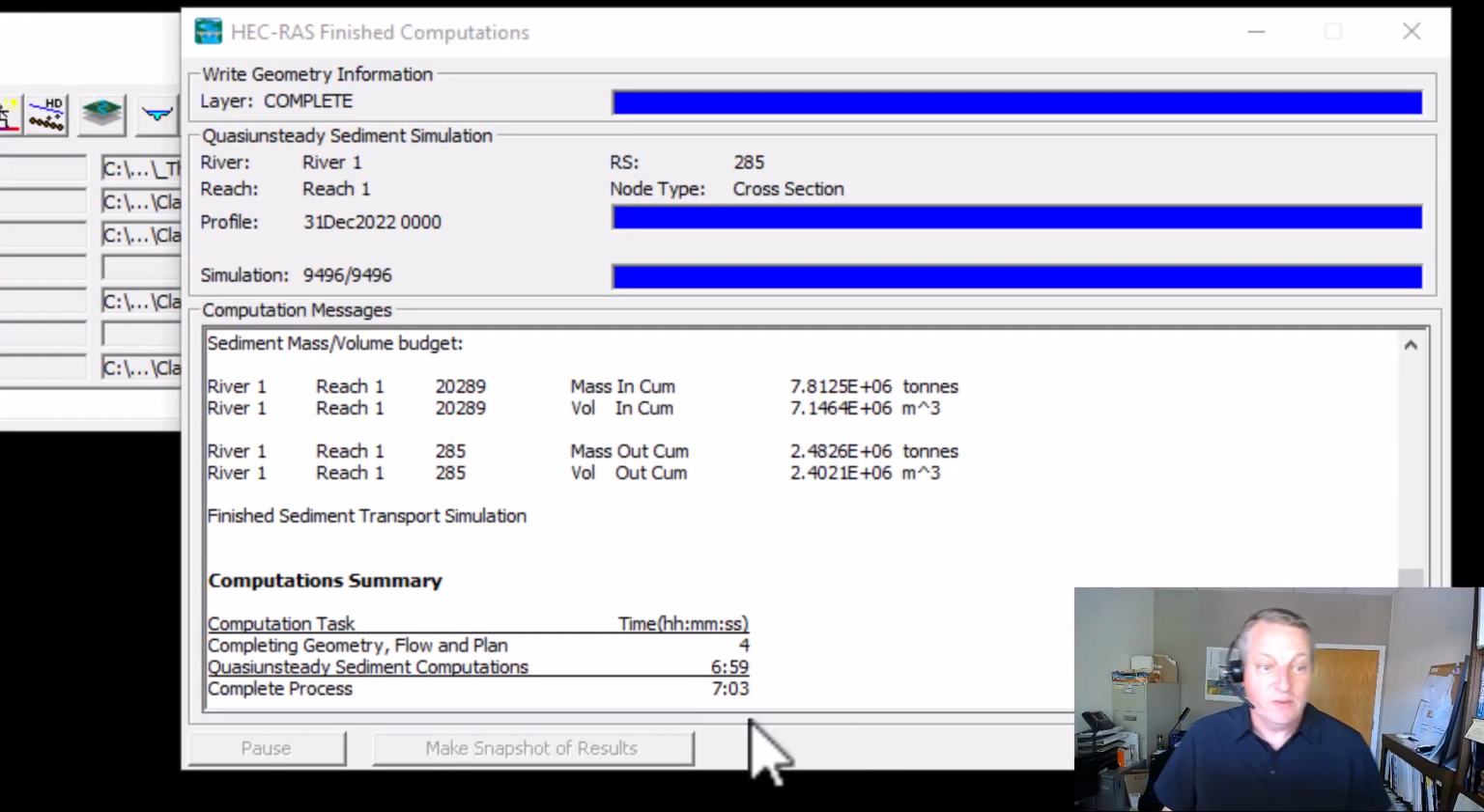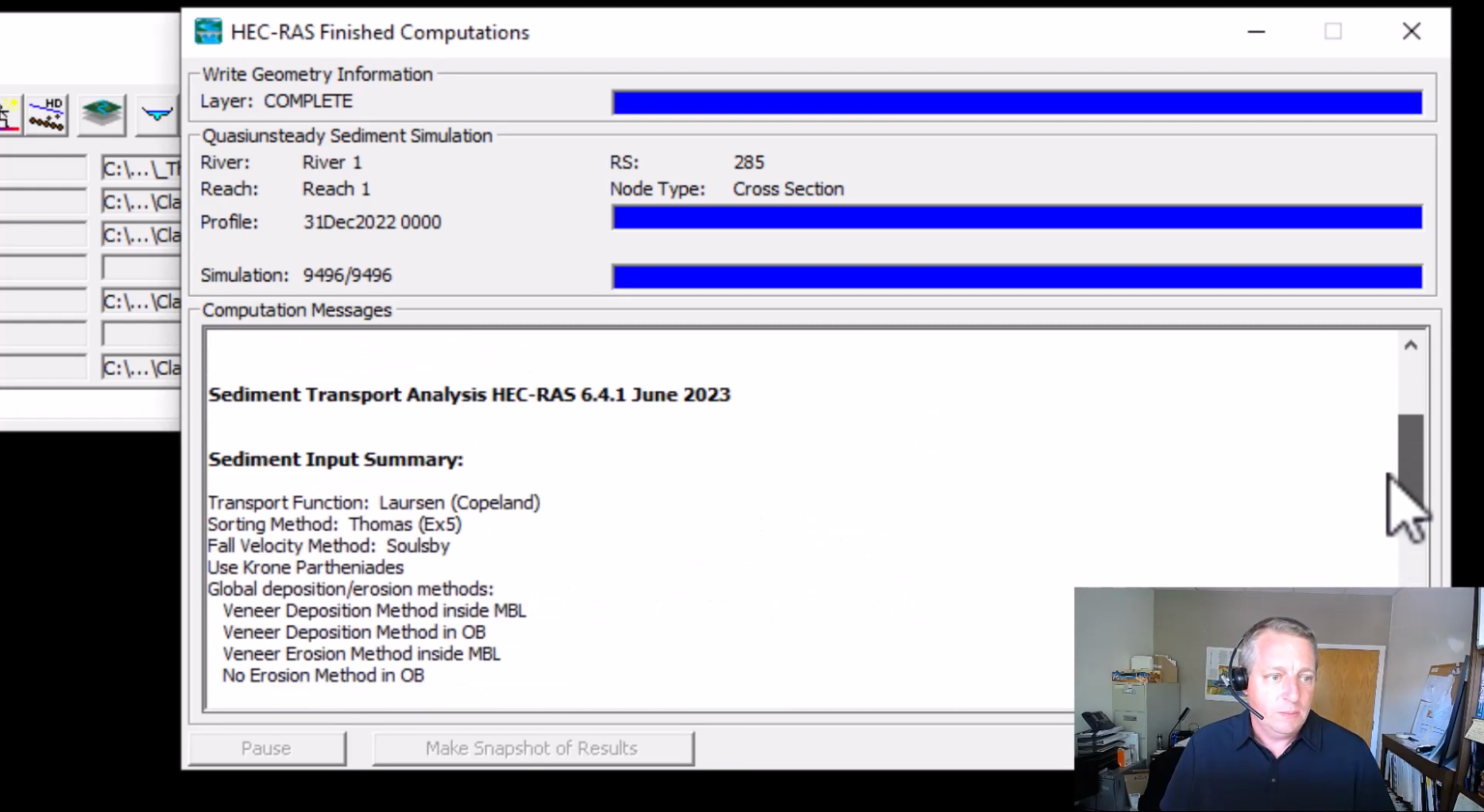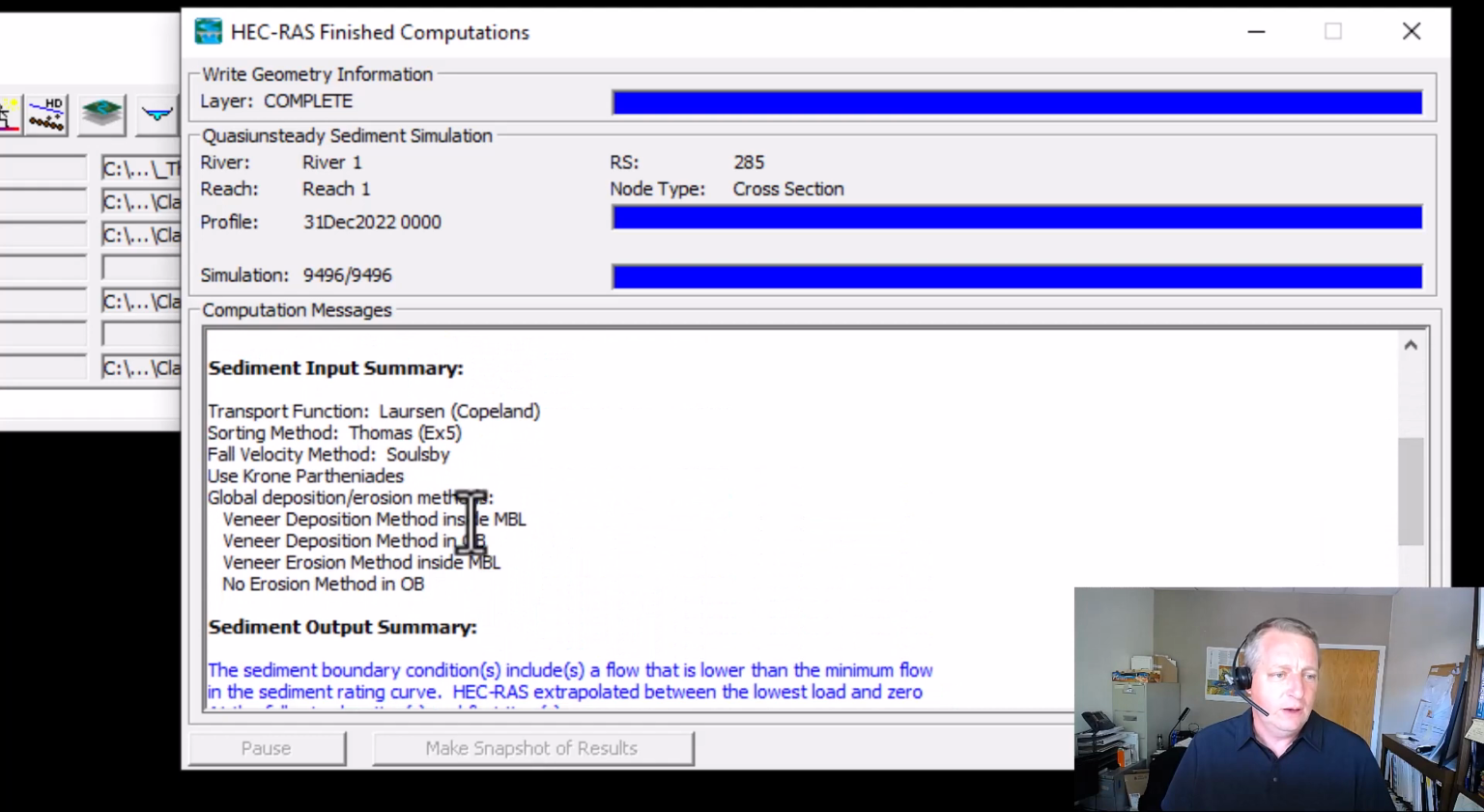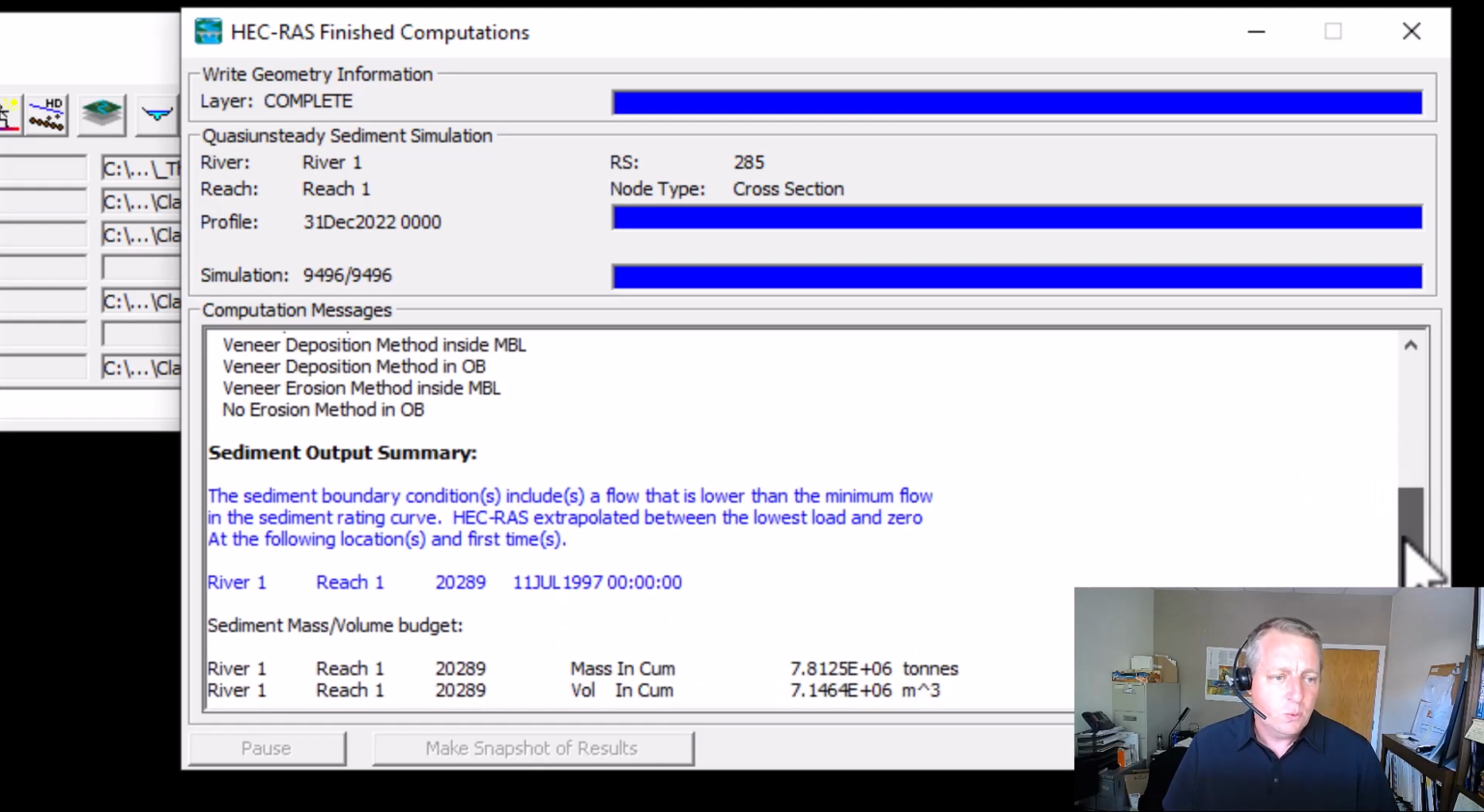And so that took about 7 minutes to run, which isn't bad, which means we can definitely do better with more cross-sections if we need them, or definitely shorter computation times. But I want to go and actually look at the messages we got. It gives us a write-out of the different methods we're using, and then it gives us warnings and notes.